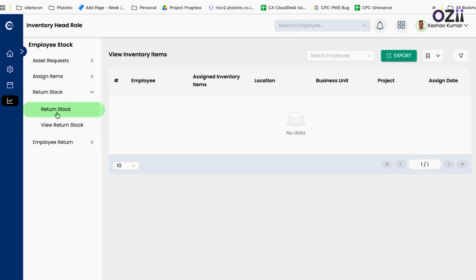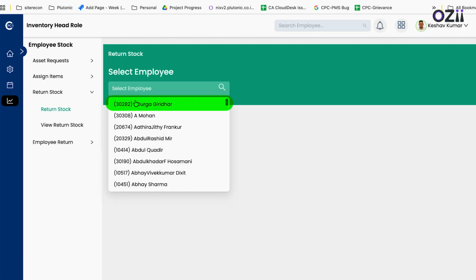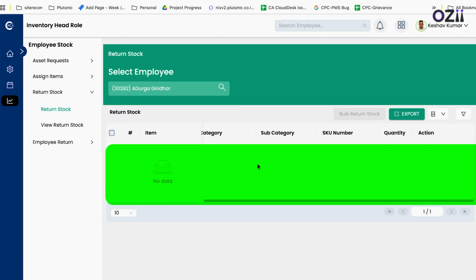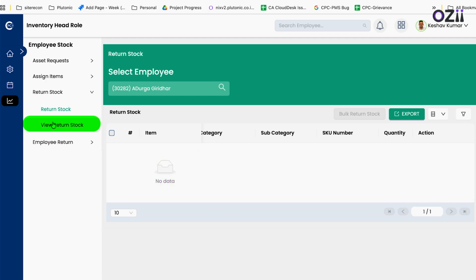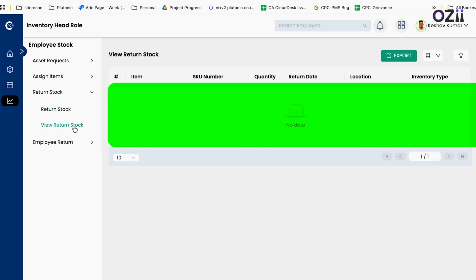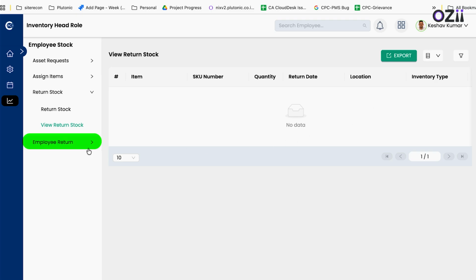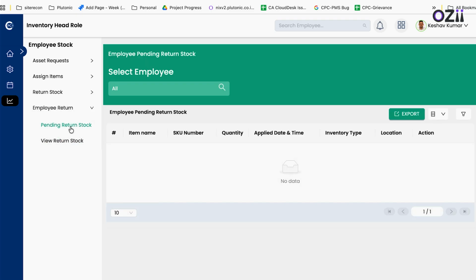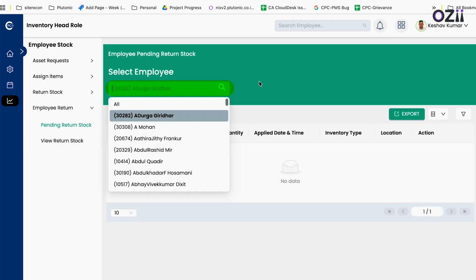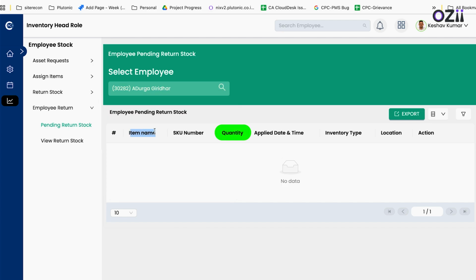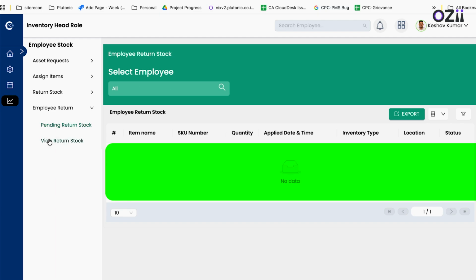Now, let's see return requests. You can check which items employees have returned. You can accept or reject the return. After return, the item will be visible in the return list. You can also check how much stock is pending with each employee. You will see details like item name and quantity. In accepted returns, you can view the list of returned items. And this is how inventory is managed in the system.